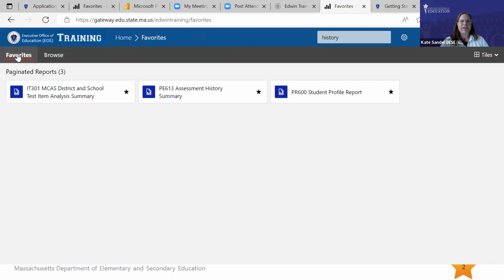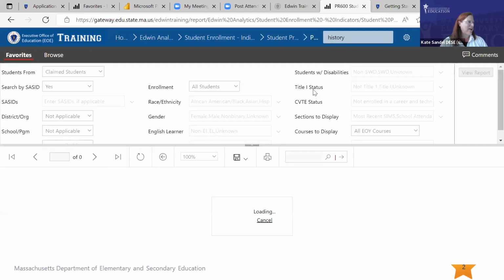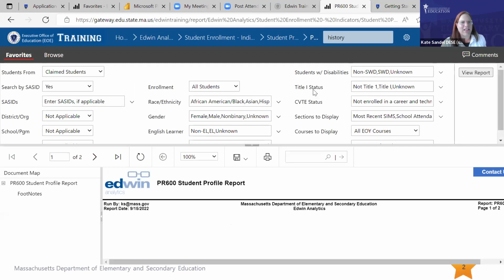The other report I was going to show, and I think I saw someone shout out a little love for it in the chat, is the student profile report. It is just one of the best reports I think we have. It's so helpful as you have kids come into your school to understand their history in mass public education. This is sort of their educational suitcase that follows them around.